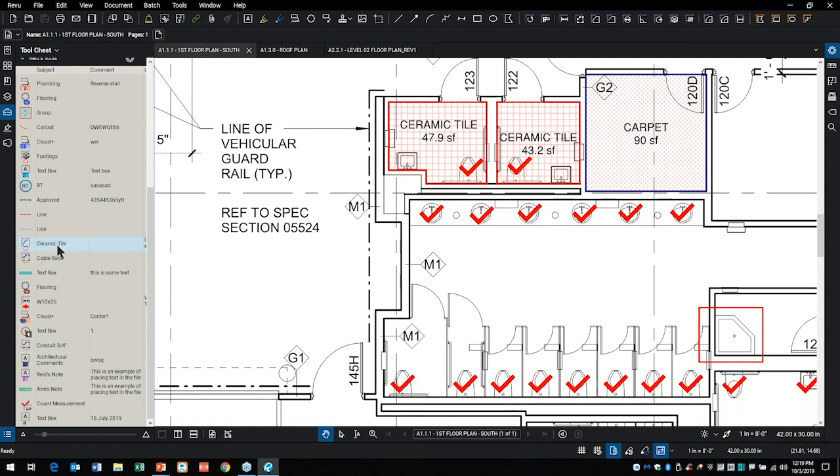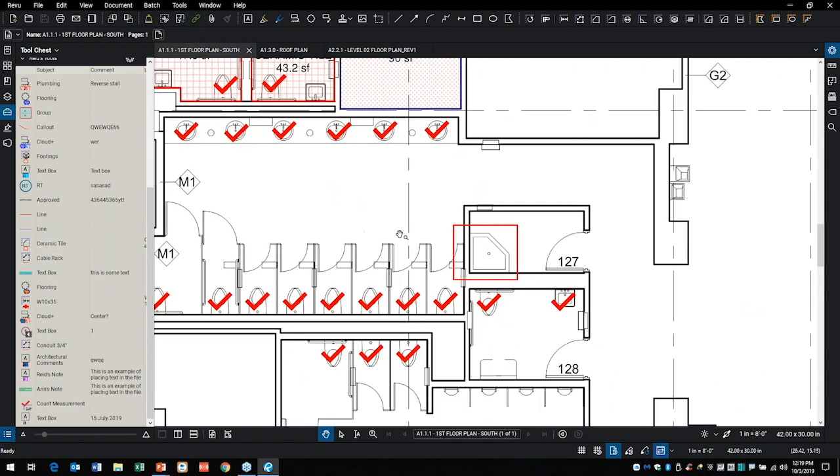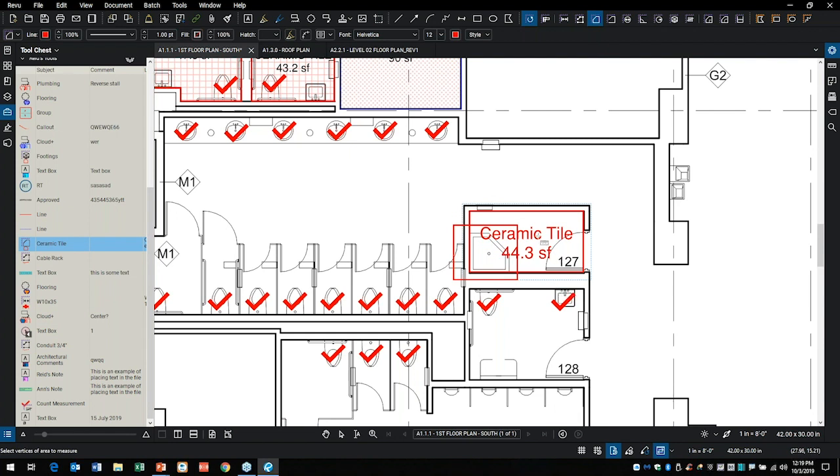So here I have a ceramic tile markup tool that allows me to very quickly come in and add that to a particular space. So let's see, this should be ceramic tile. I could go ahead and click on that and pick a corner here, hold down my left button, pick a corner down here, and I will now get more ceramic tile.